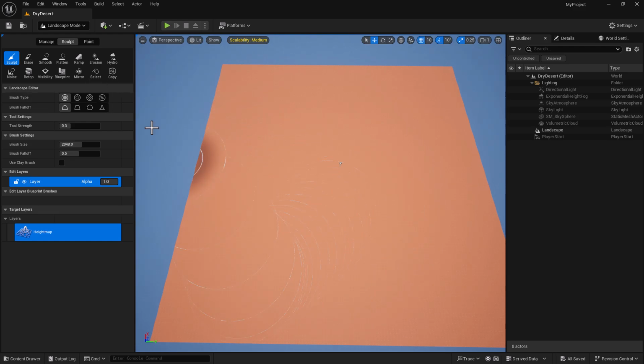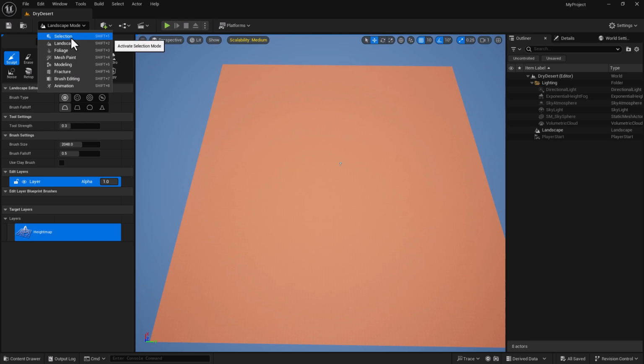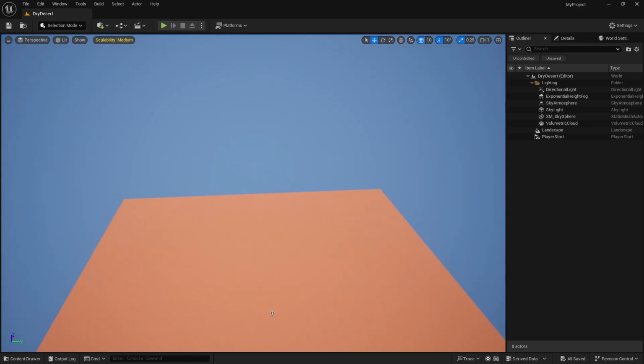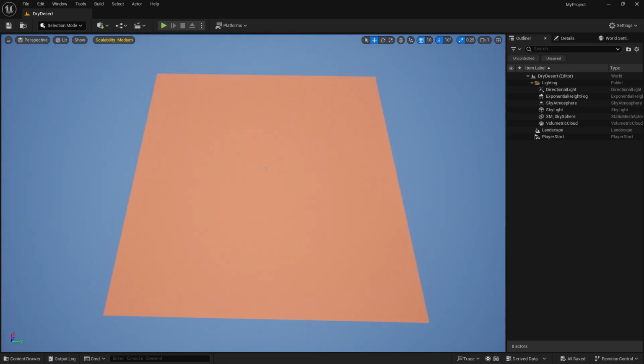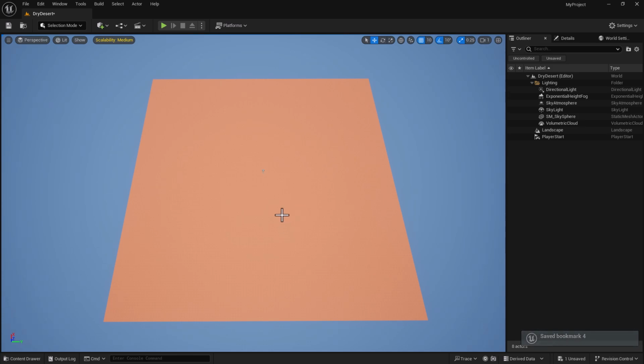So let's go ahead and go up in the left-hand corner, and we're going to select the landscape mode and go back to the selection, okay? And then, like I said, I'm going to go back out a little bit further, and then I'm going to hit the Control 4 key again, just to reset the bookmark, okay?